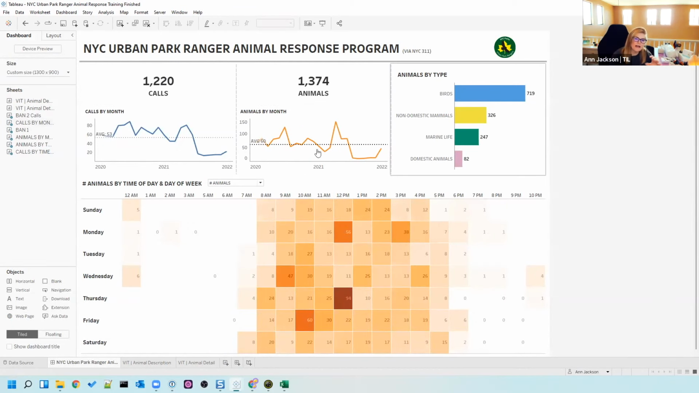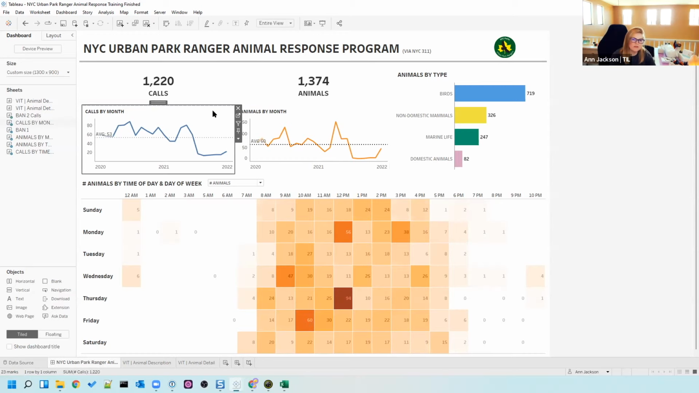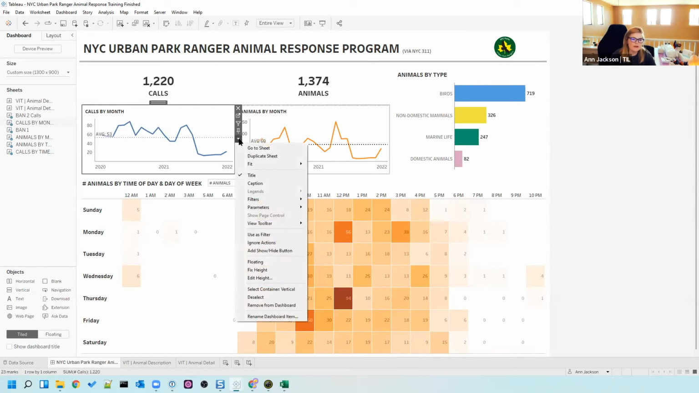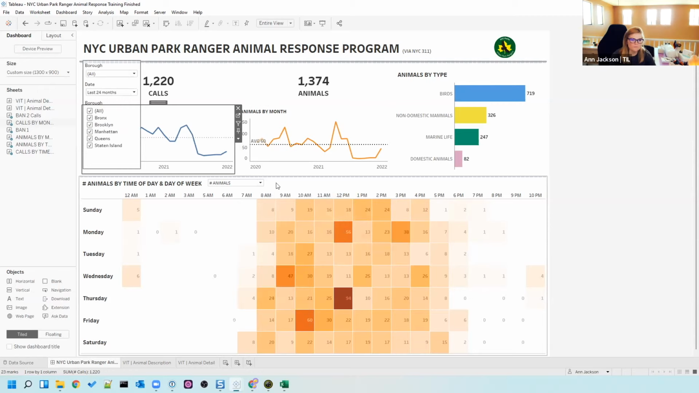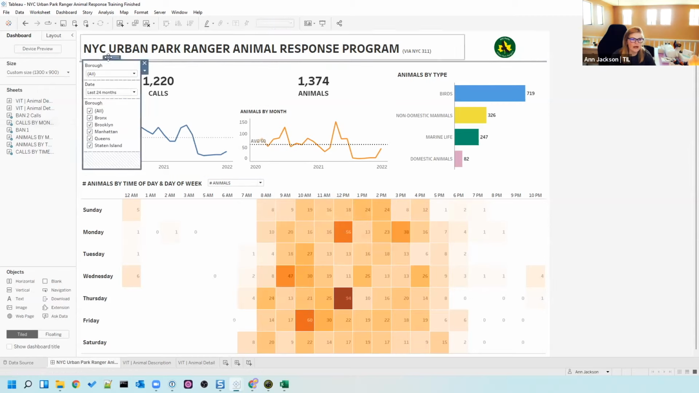When you are on your dashboard, you can choose the viz, usually the one you generate the filter from. So we'll use our calls by month. There's a little drop down here to expose the filter. So we're going to go to this filter menu. We're going to bring on borough. It already showed up on mine.